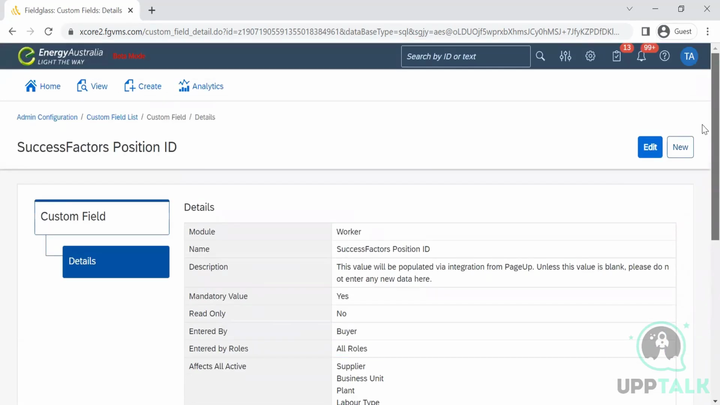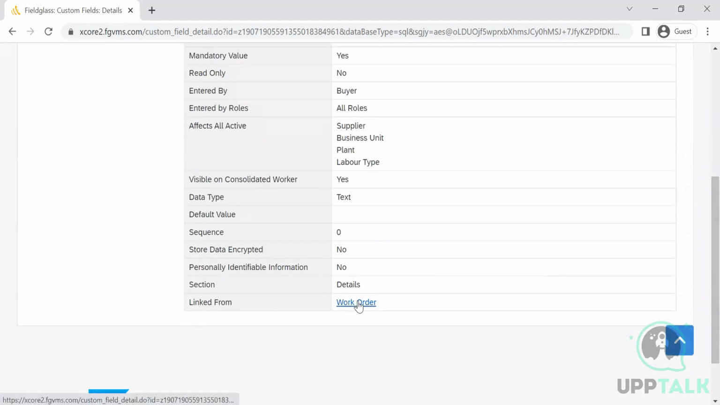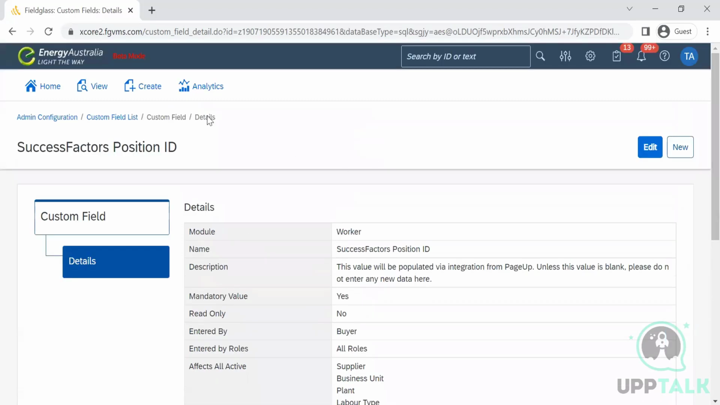So this is the module, worker module. Worker module in the sense it's the worker item. Linked from work order. Linked from work order in the sense the data first comes to the work order via integration, and from work order, the respective worker ID will be synced. Okay.